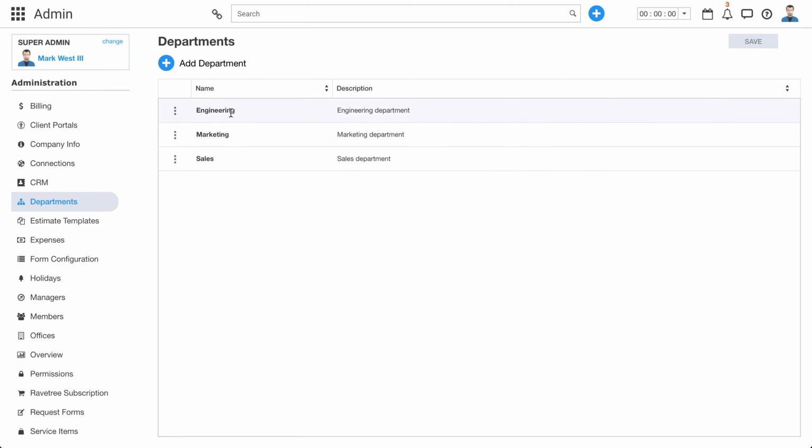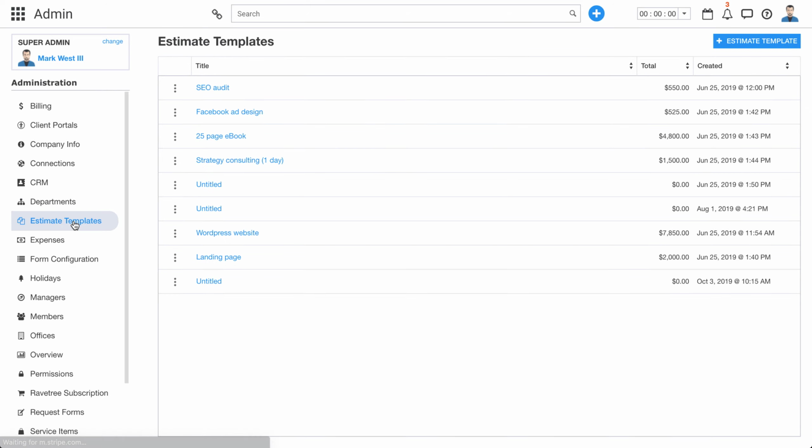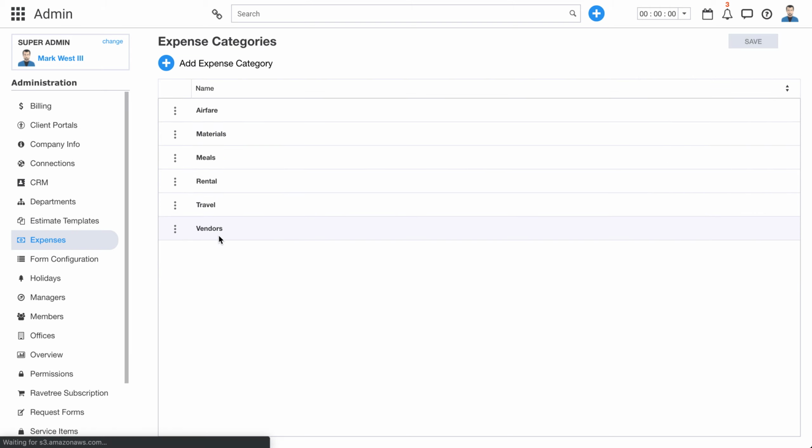Departments. This is pretty straightforward, but you can create different departments for your company. These can be useful when associating things with departments. You can run filters later and see, for example, how much time has been logged against by a certain department, or certain work item metrics for departments. Estimate templates. If you create estimates in Ravetree, and if you find that you have similar estimates that you send out, you may want to create a template around those. You can easily do that here.